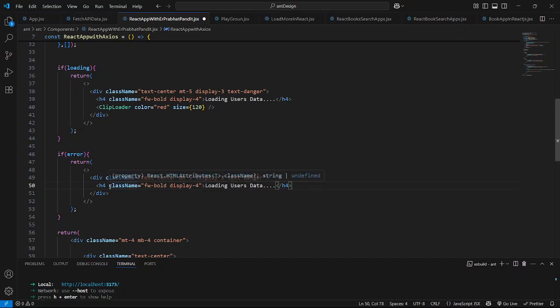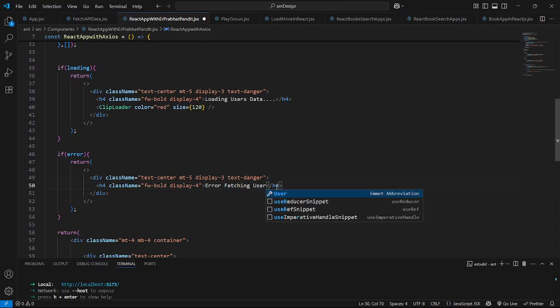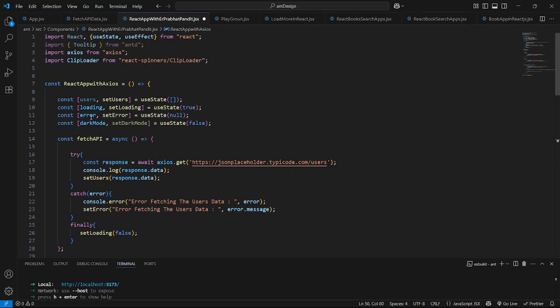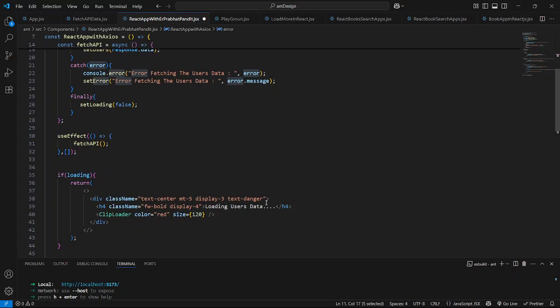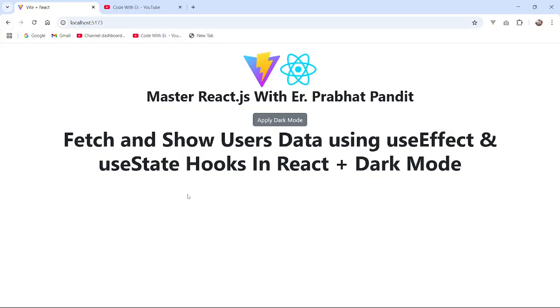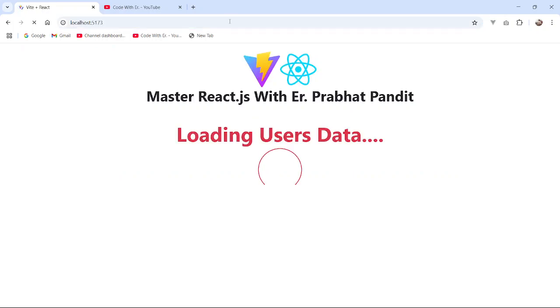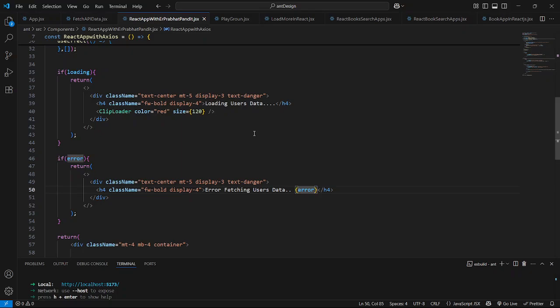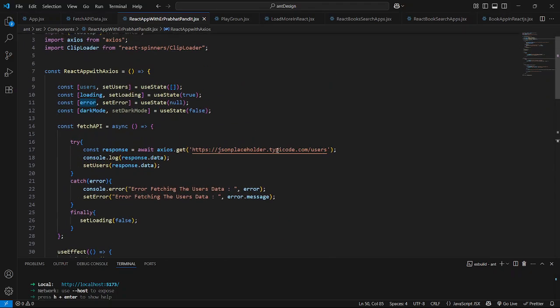And now I'll just say here error fetching users data. This is it, and I'll show the issue as well. Okay, so copy this, okay, entire error state variable, and just paste it here. So guys, as of now we won't see any issue. Okay, as of now we won't see any issue.